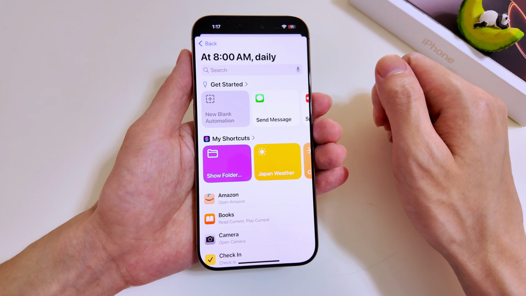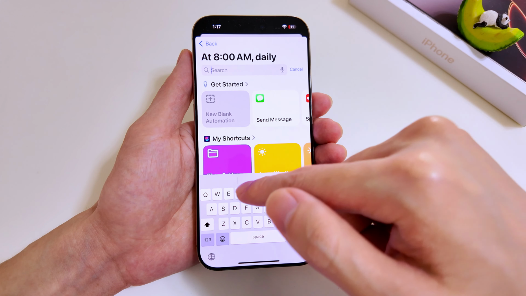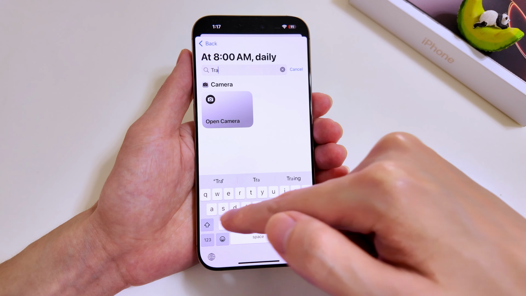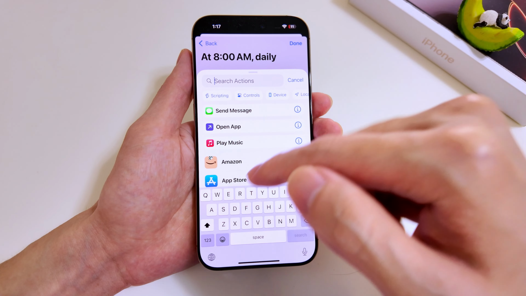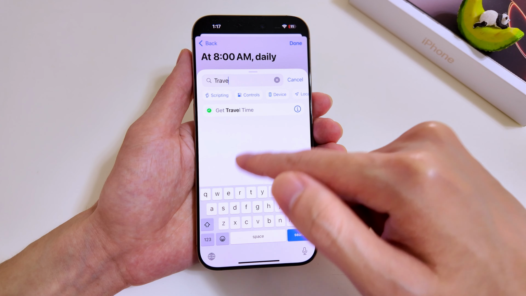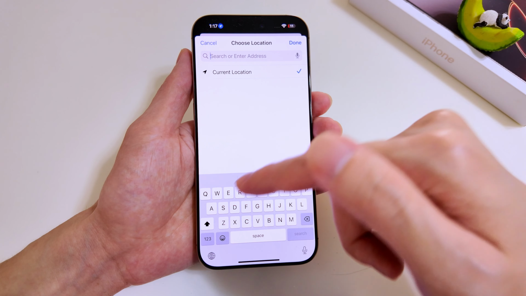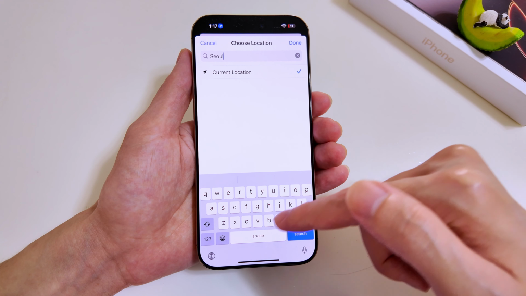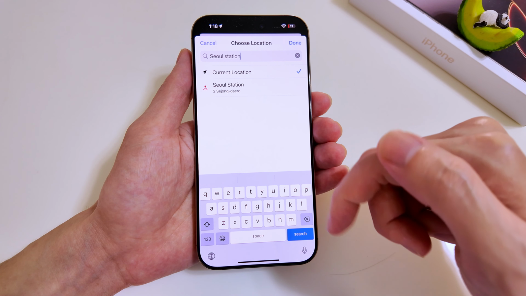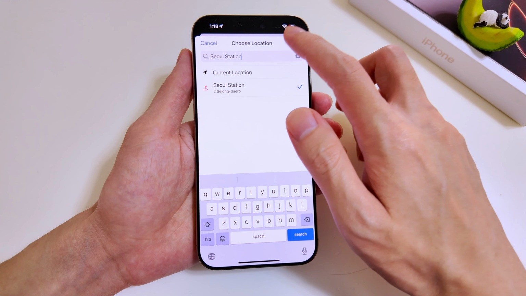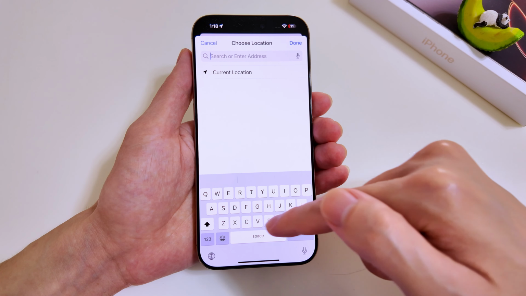Okay, now we want to get the travel time from one location to another. So we'll have to search for the action over here. Okay, we don't have it. It's okay. We just tap on the new blank automation and we'll look for the get travel time option. So now let's set the location, the start location. We can give it Seoul Station for a start. Okay, this one, we'll tap on done. And then for the end location, we can just enter Seoul Tower.